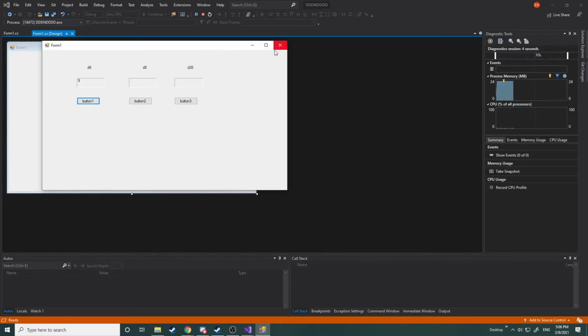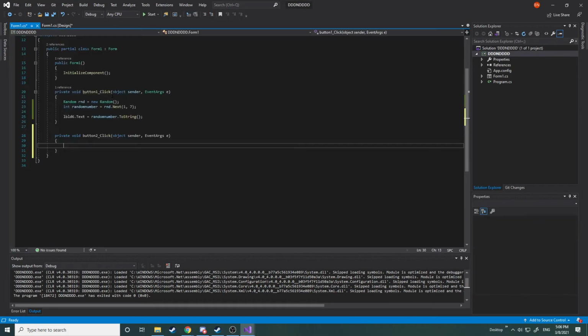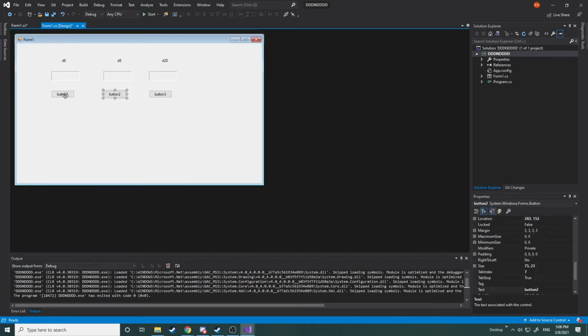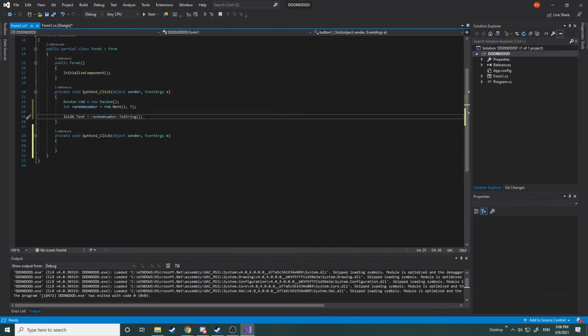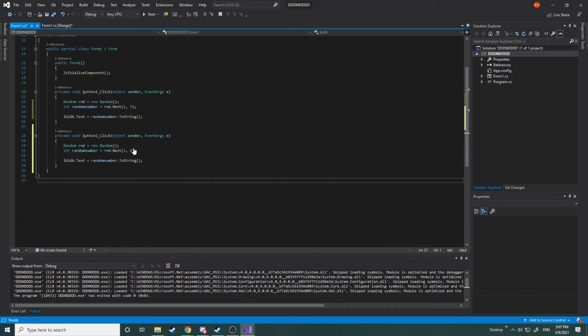The rest of the buttons and codes are really easy to do, because all you have to do is just copy and paste the code you just did, and then change it a little bit to say it's 1 through 9 this time, and the label that you're putting it to is a different one. It'd be LBL8, not LBL6 anymore.